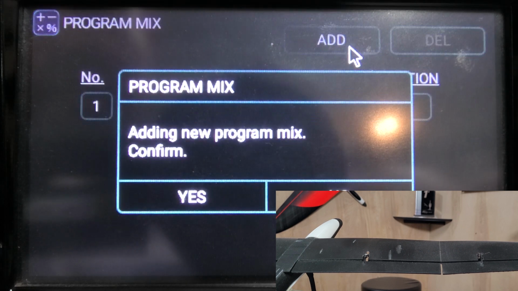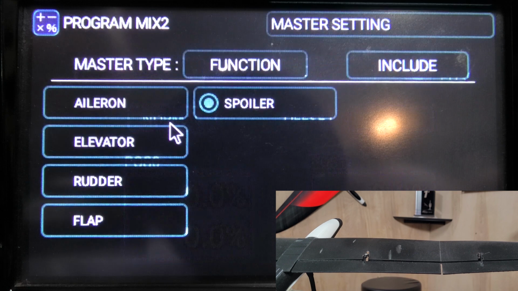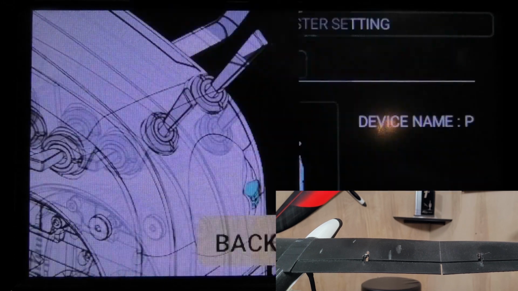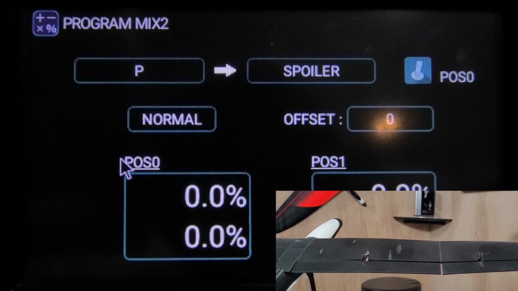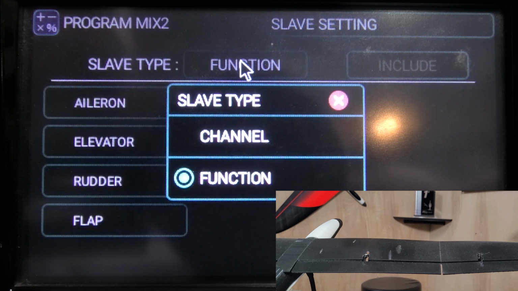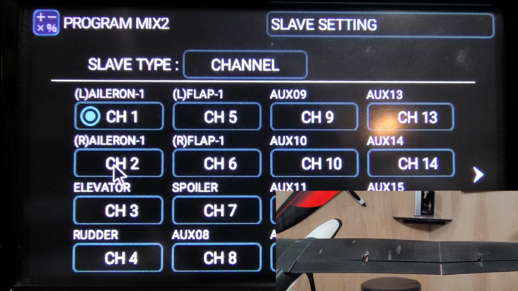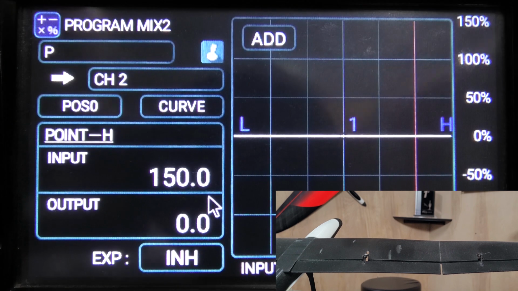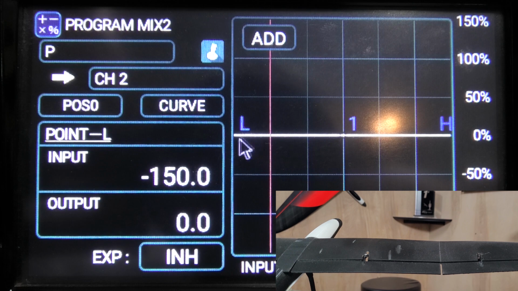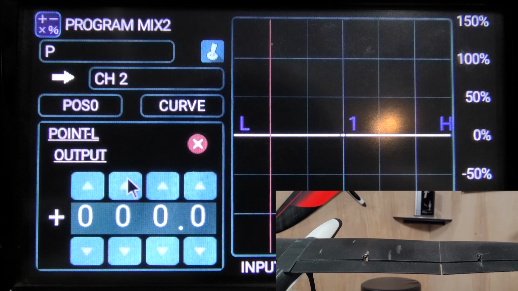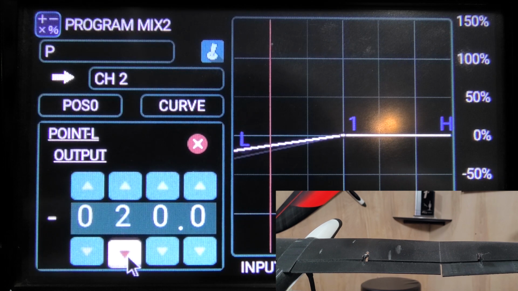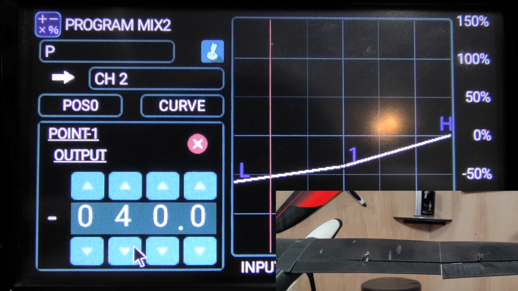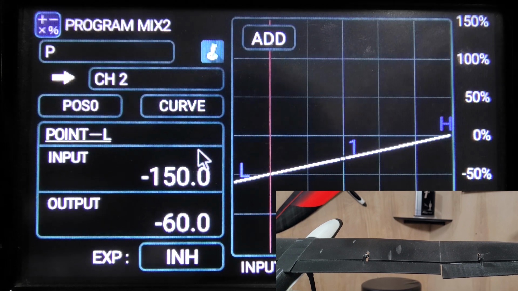Okay, so I'm going to go ahead and set up the next one. We're essentially going to have to do this four times. So we'll just run through this again. We're going to go to device. Again, we're going to select this guy here, and we'll go back. Select our slave, change this to channel, and we'll select the right aileron. We'll go back, go to curve, and again we'll enter 60 here just to keep it consistent, and we'll do the middle. There we go, and now we should have both ailerons dropping.